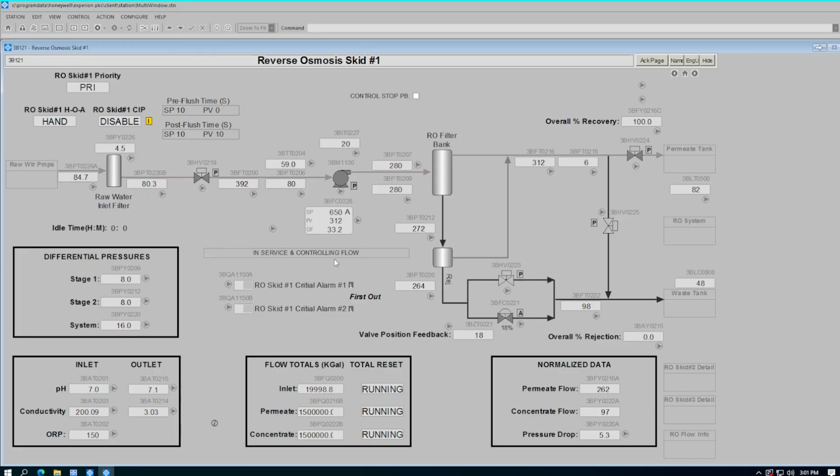We're going to demonstrate a critical alarm 1 and the way the system shuts down. This is the same as if you do a control stop push button. In this case, all the valves will close, everything will stop, except for our throttling valve, which will open to 100%.